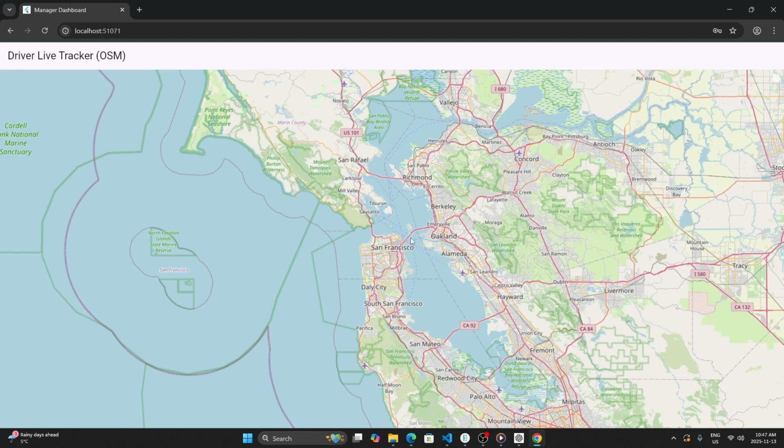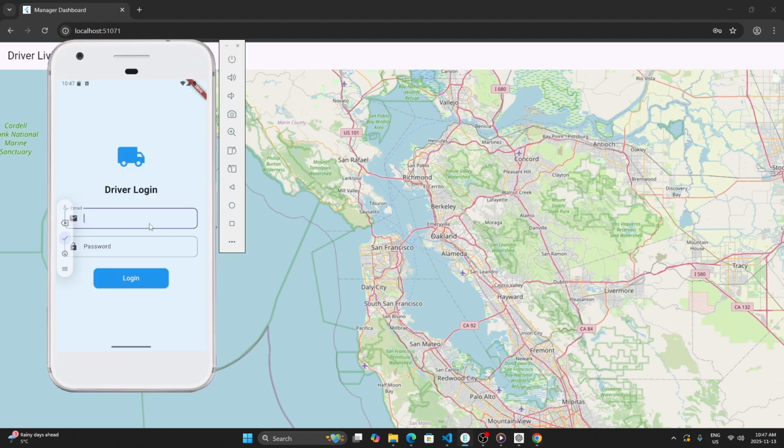So as you can see, this displays the entire world map. And because right now no drivers are online and nobody is sharing their location, we don't really see anything on the map itself. But let's change that. Let me log in as driver number one and see what it looks like on the map.